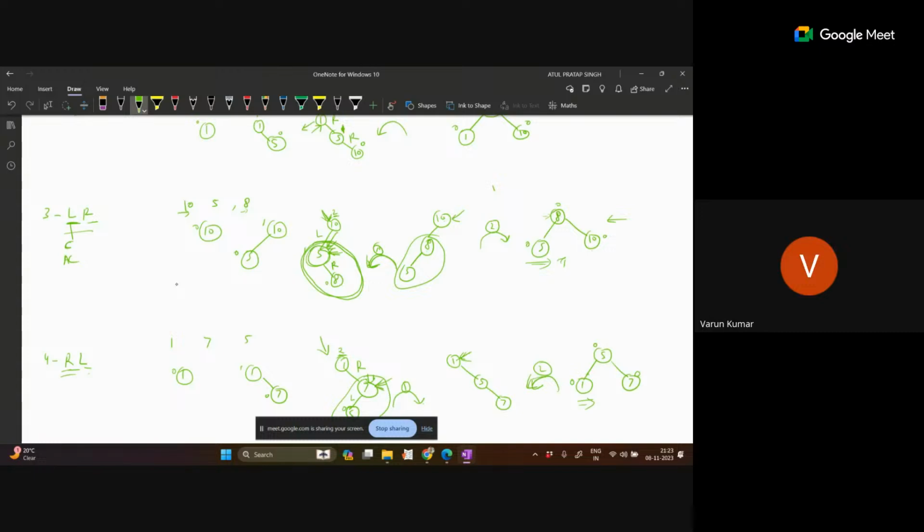Yes, right side. So now my question is, when it is the right side, first I need to perform the rotation for the R part, the child node.